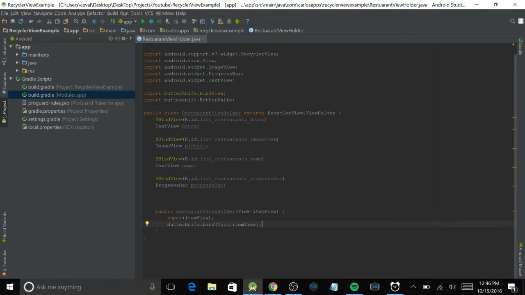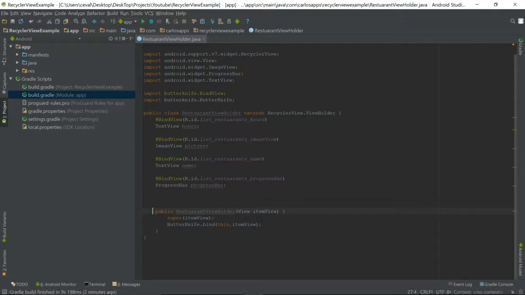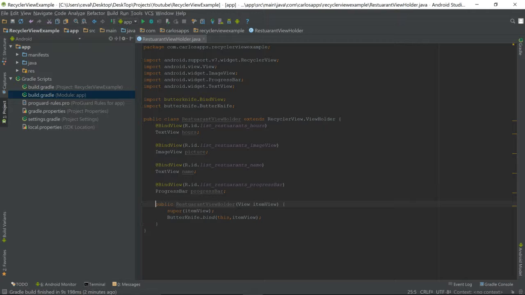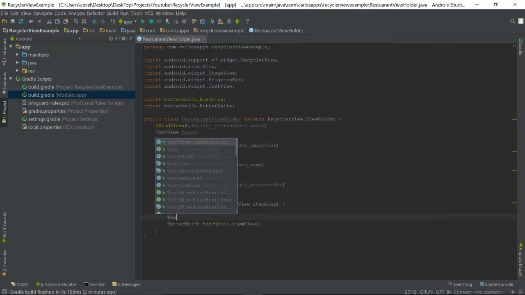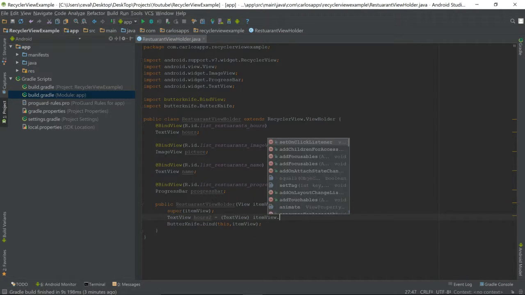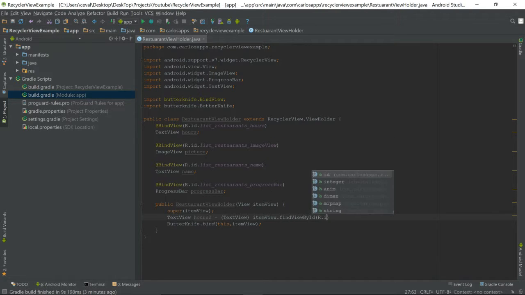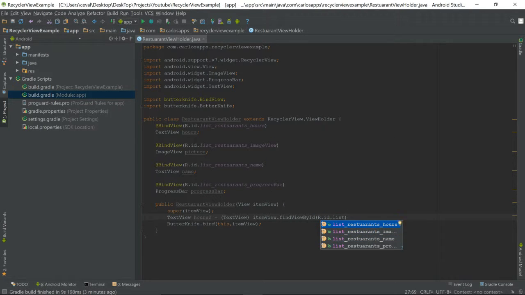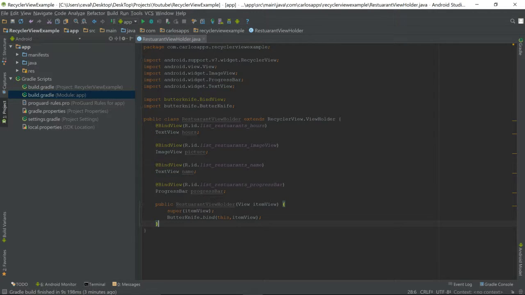Okay, looks good. So now we have references to all of our views. Essentially what we did here, guys, is pretty much the same thing as saying, I'm going to make a quick example, TextView hours2 is equal to itemView.findViewById(R.id...). There we go, that's pretty much the same thing. What we did here with Butterknife is the same as saying this, but in my opinion, it's just a lot better to do. It's faster, it's easier.